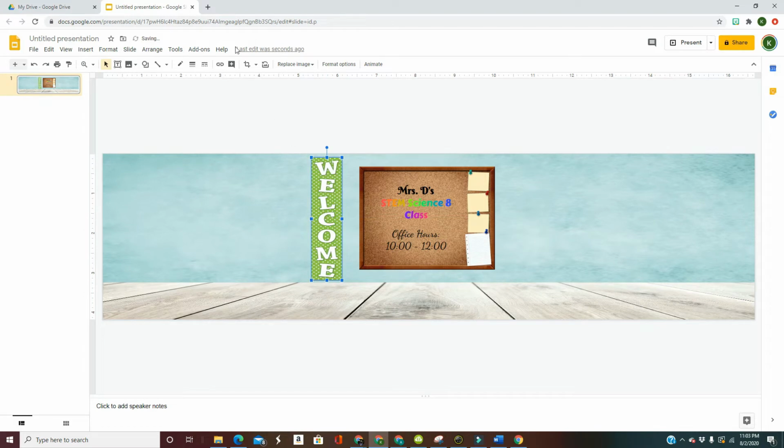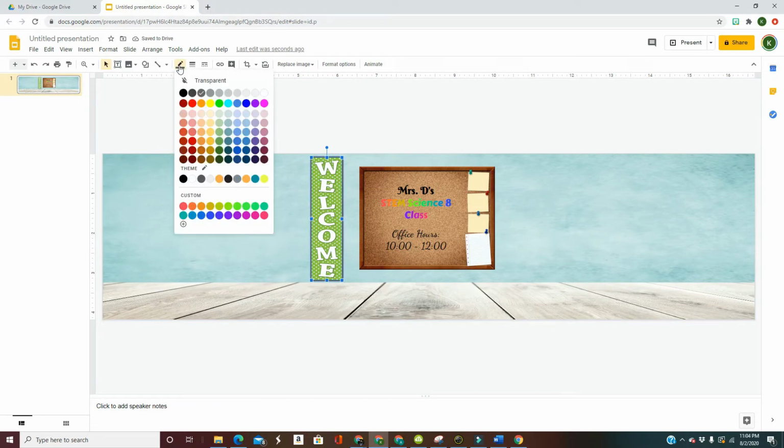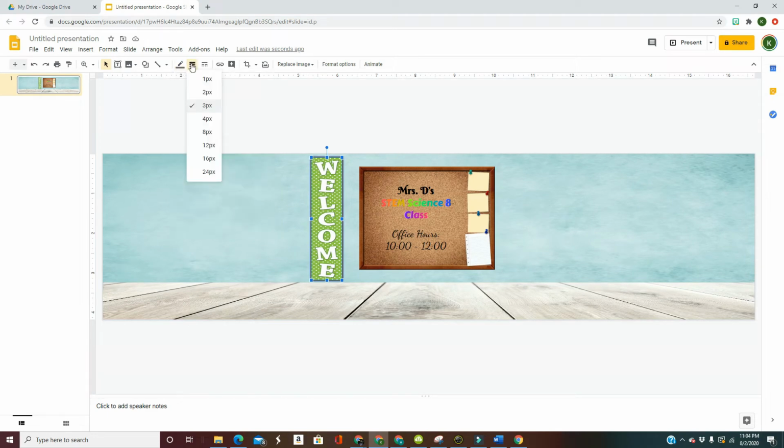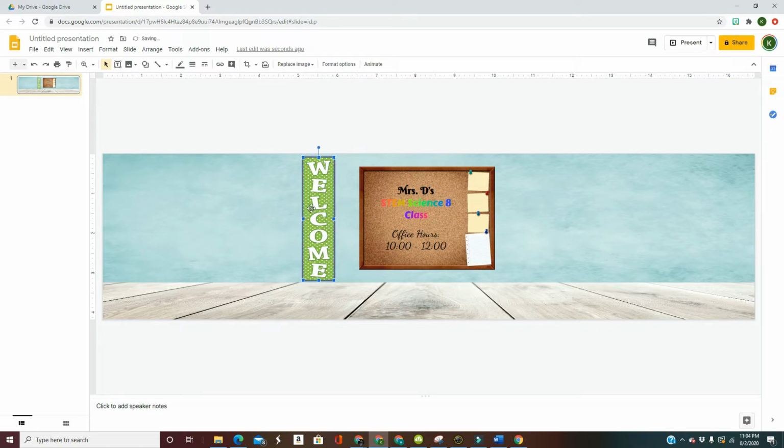I just need to make it shorter, but I'm going to make it wider at the same time. And then I want to make sure that it stands out, so I can just add a border. What I did was I added a border color, and then I changed the thickness to make it bigger, so that it really stands out as well.